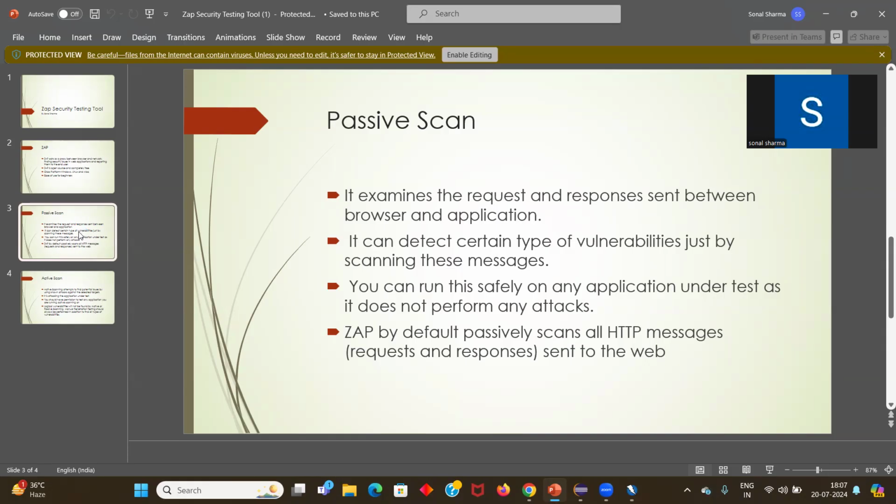And you can run passive scan safely on any application, because it is not attacking the application, it is not performing any attack. It is just examining the requests and responses. And passive scan is the default mode of scan for ZAP. By default, as you are exploring the application, it will perform the passive scanning on that application. So by default, ZAP passively scans all HTTP messages, requests and responses, that are sent to the web.